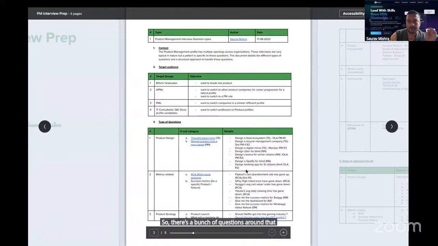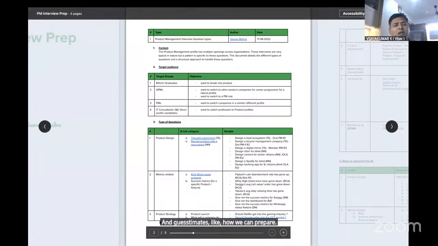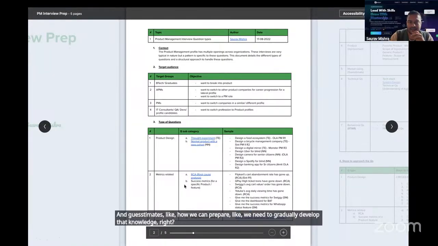And Spotify basically, for how we can prepare, we need to gradually develop knowledge, get there, right? So all the categories, let's go.